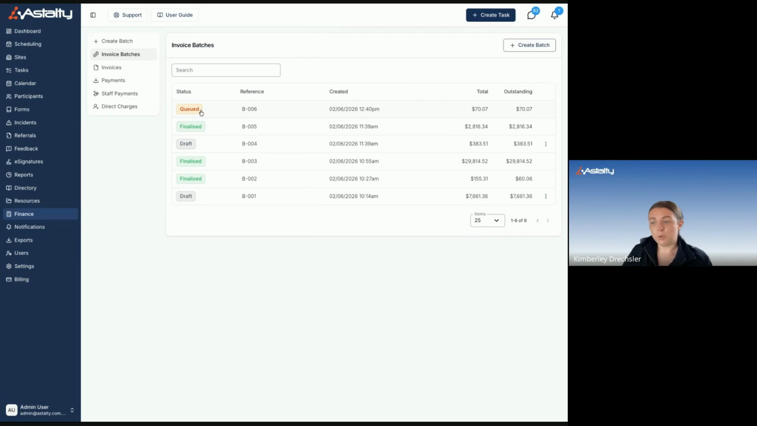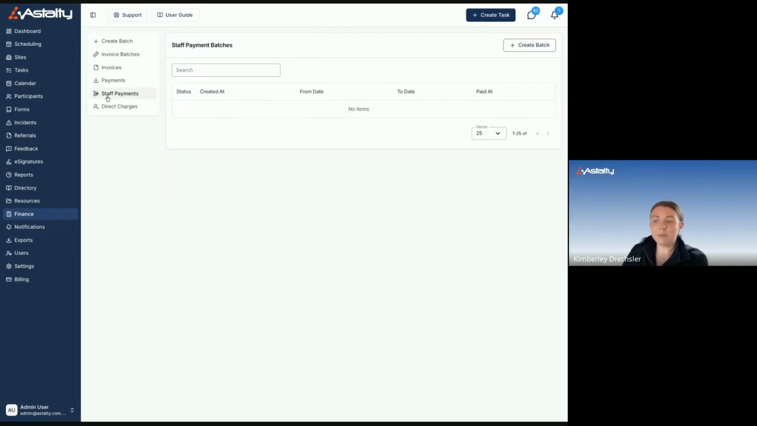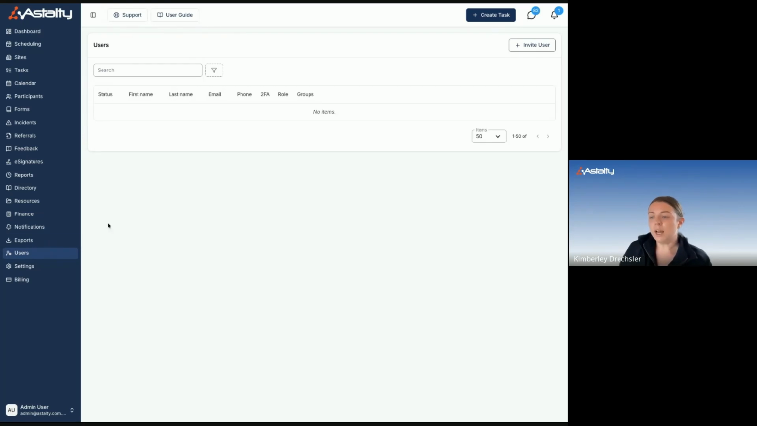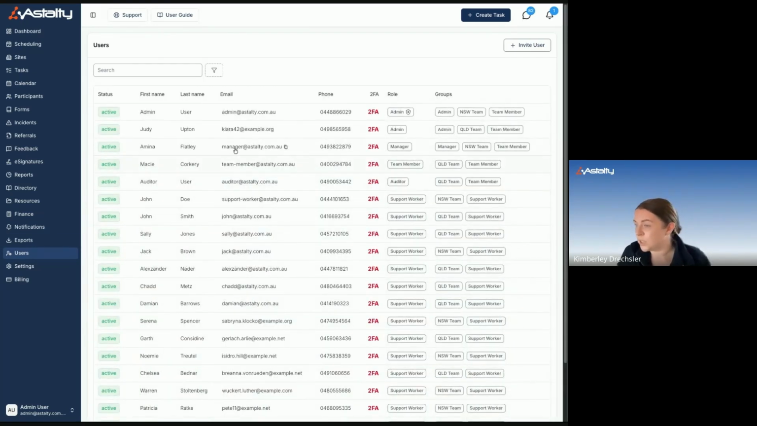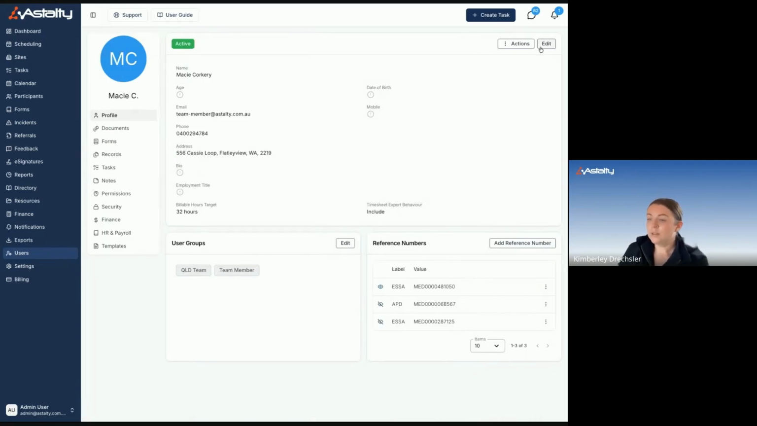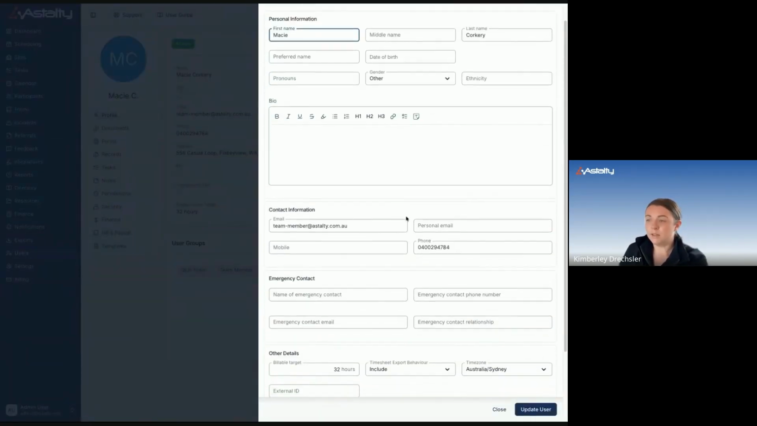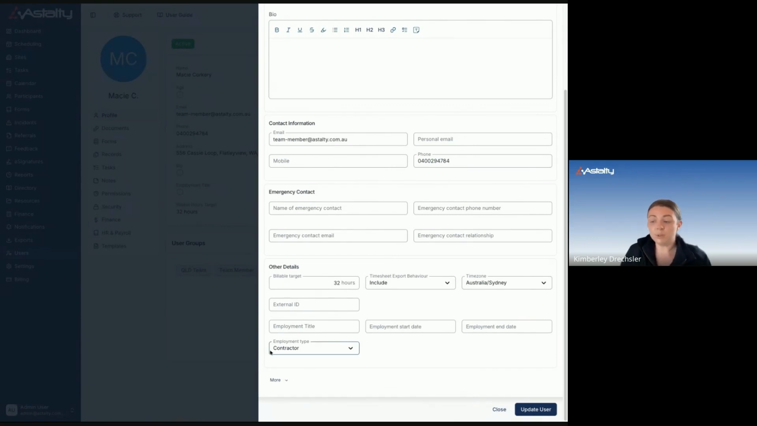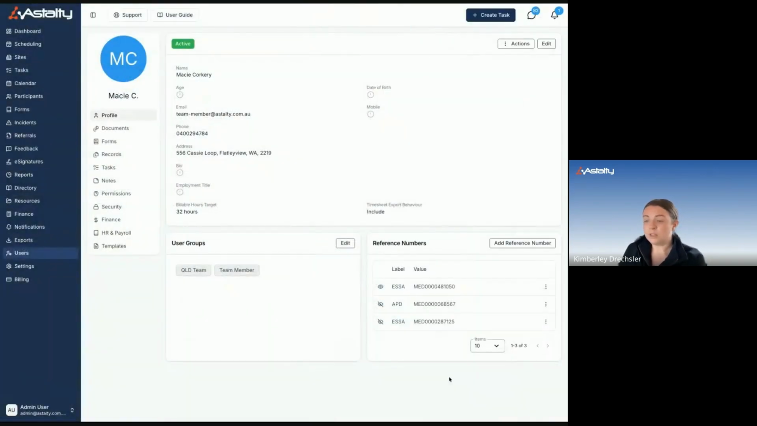Once that has been fully processed, we can then navigate to our staff payments tab and we can create our batch. Actually, sorry, I have got ahead of myself. Before we do that, we need to make sure that the users have actually been configured correctly. So when you have a look at your users within your menu here, let's go to Macy. We want to make sure that the employment type has been selected correctly. So we can see here employment type is contractor. This ensures that they are picked up in that staff payment process. If they were selected as employee, they wouldn't be captured.